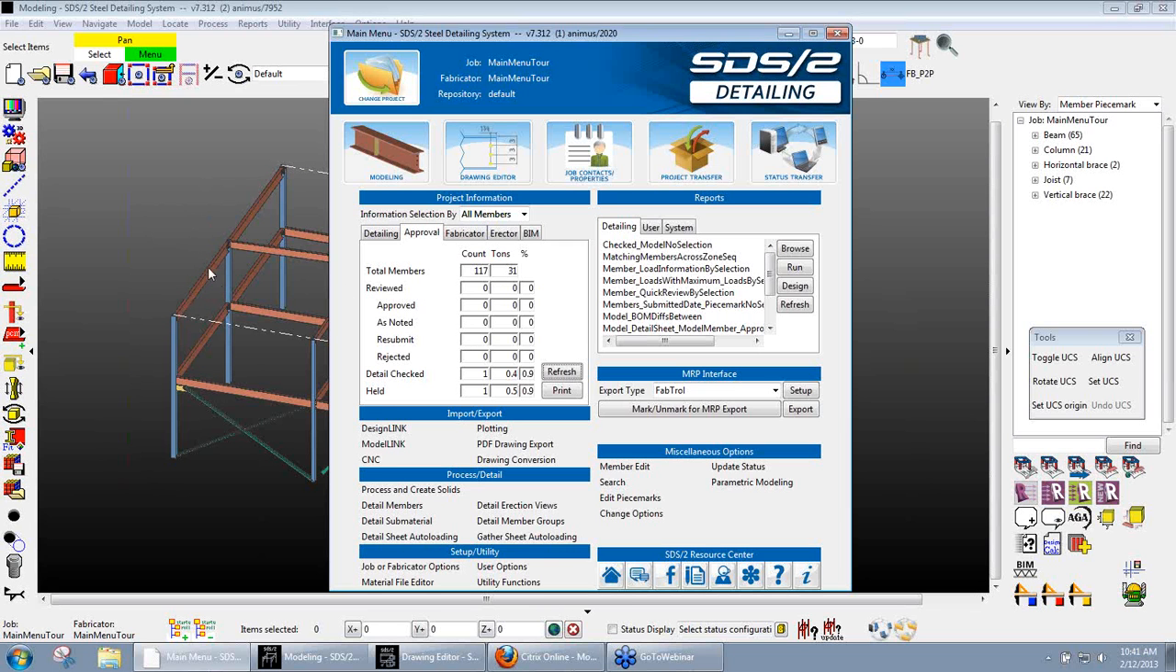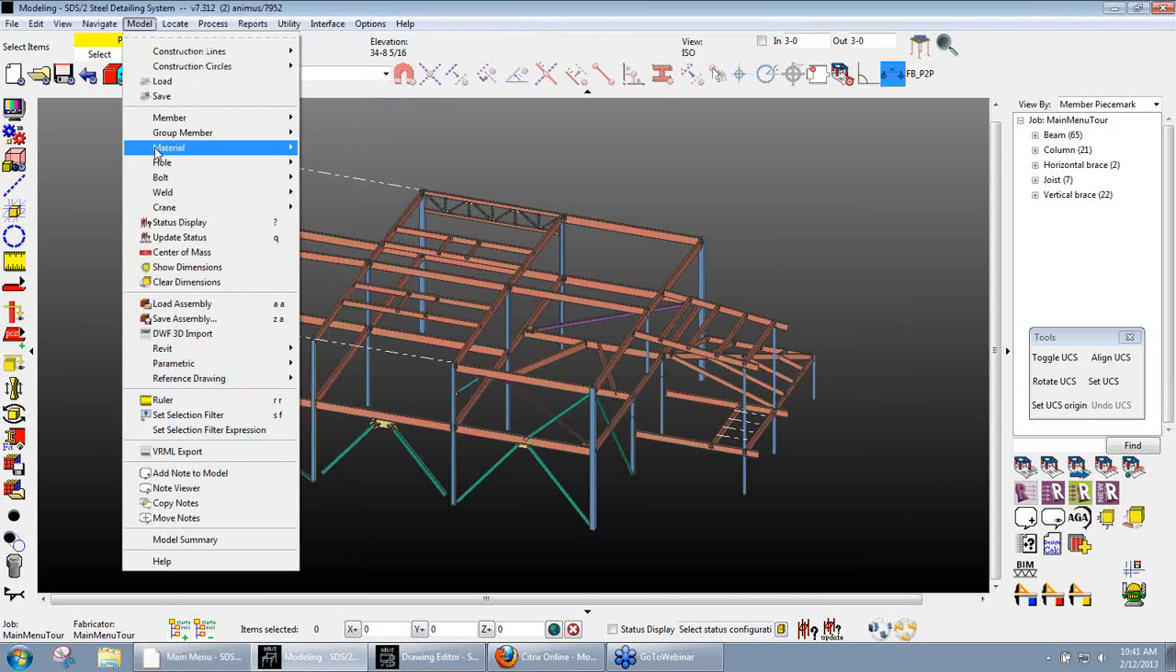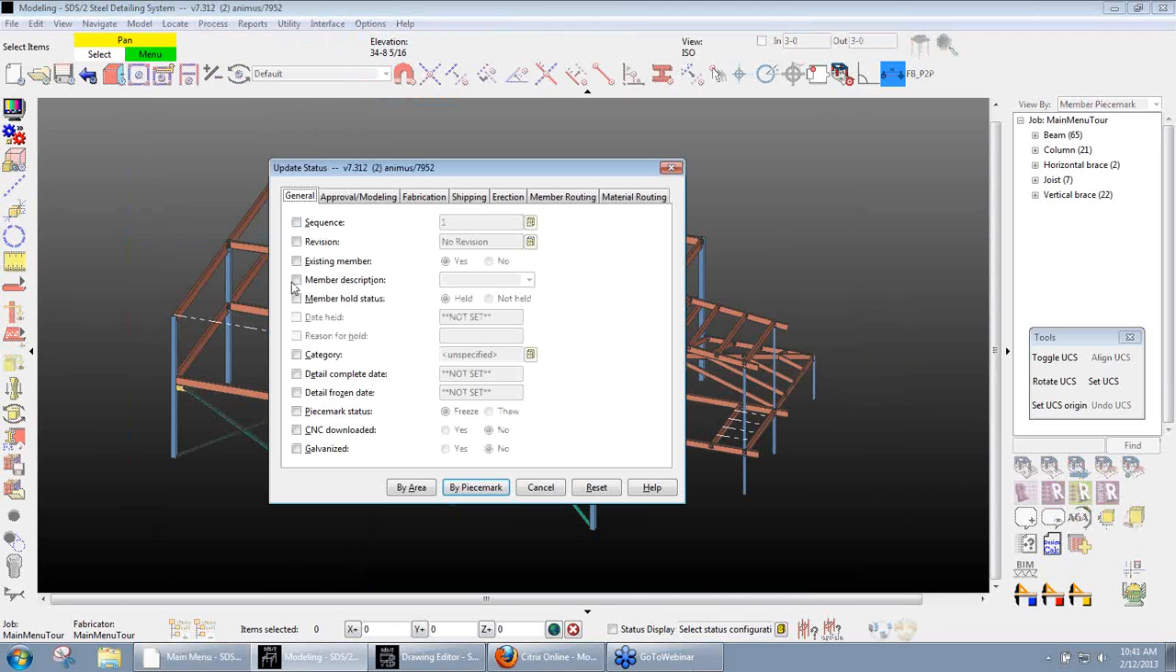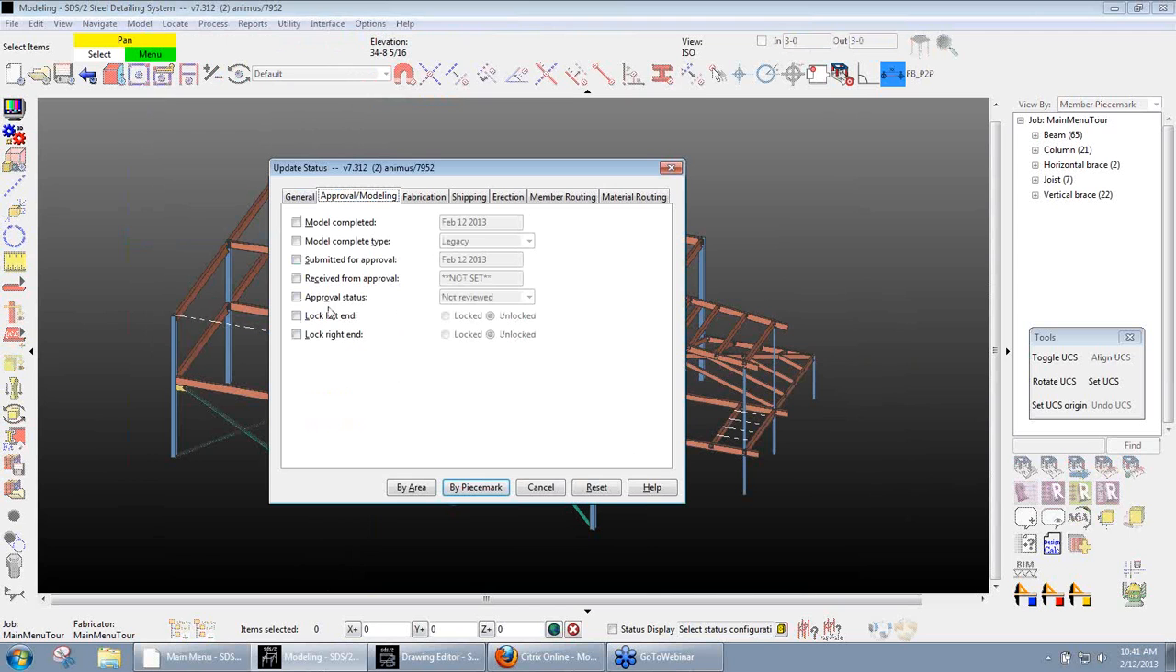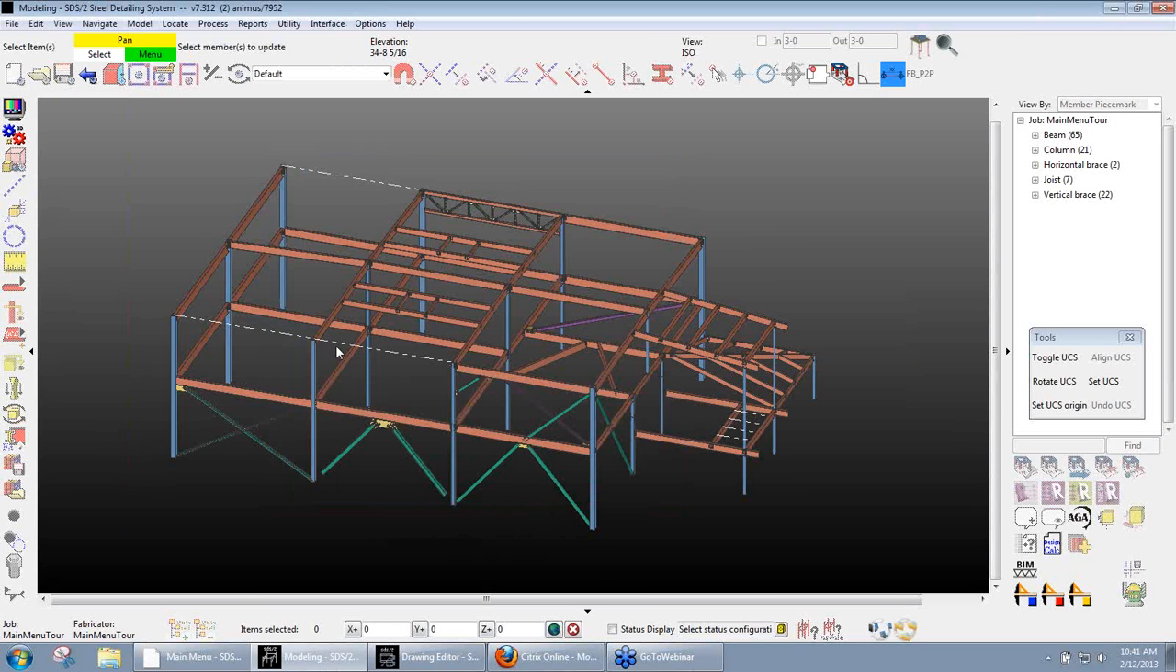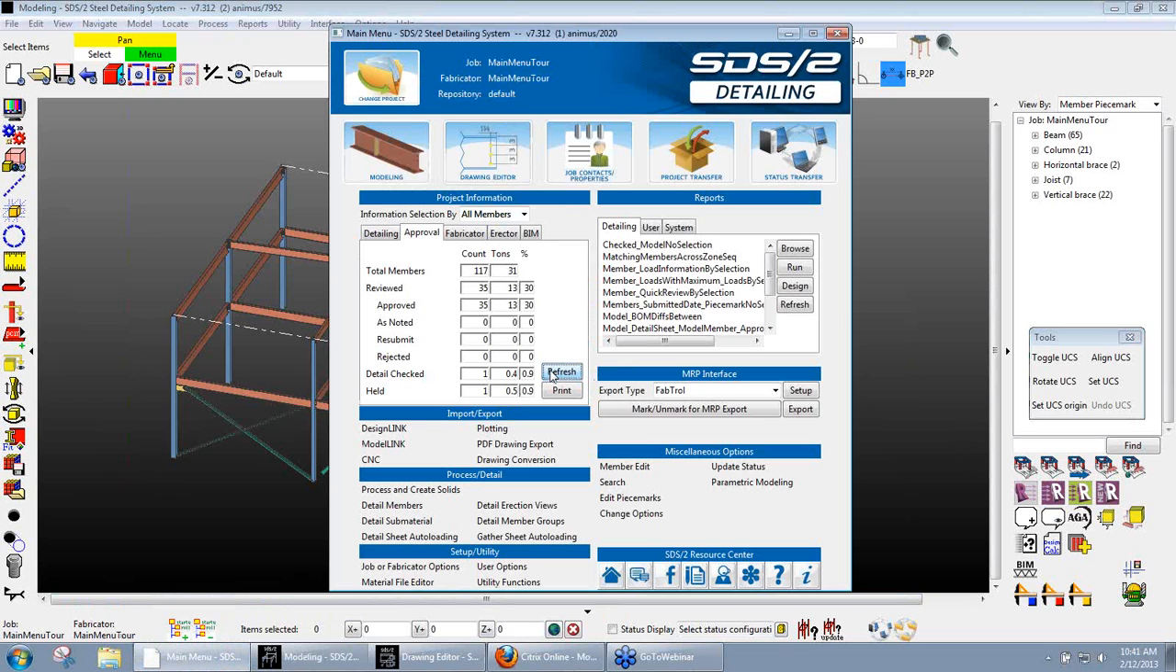So we'll go ahead and do an example of approved. So I'll just go to model, update status, approval modeling. I'll do approval status. So here's the ones that are the examples for this. It can be rejected, revise and submit, approve as noted, and approved. I'm just going to click approved, click by area, right click, OK, and yes. If I go ahead and refresh this, it will say 35 members have been approved.